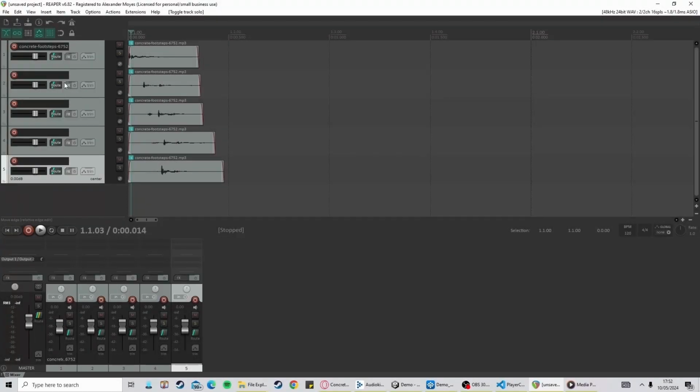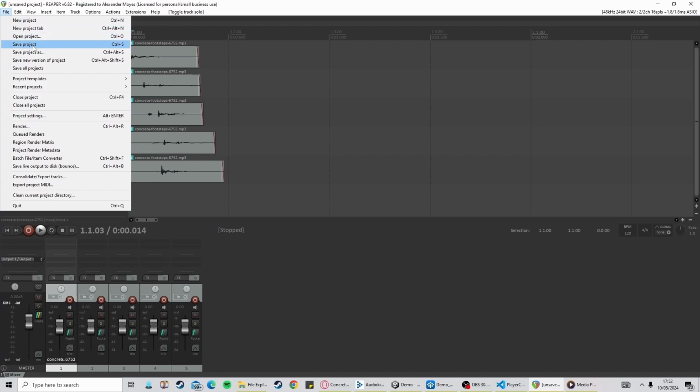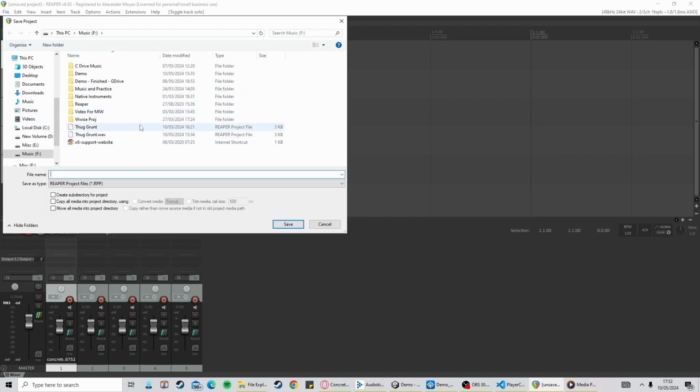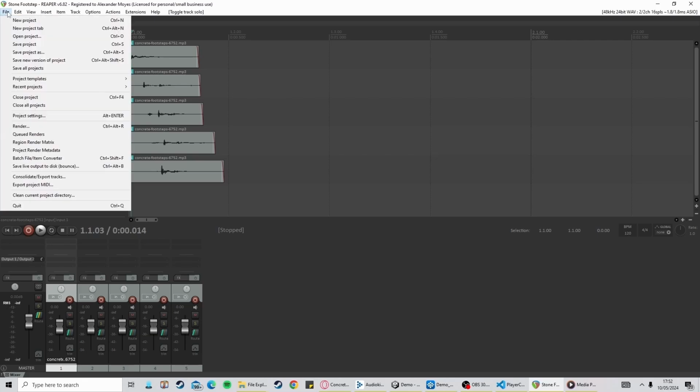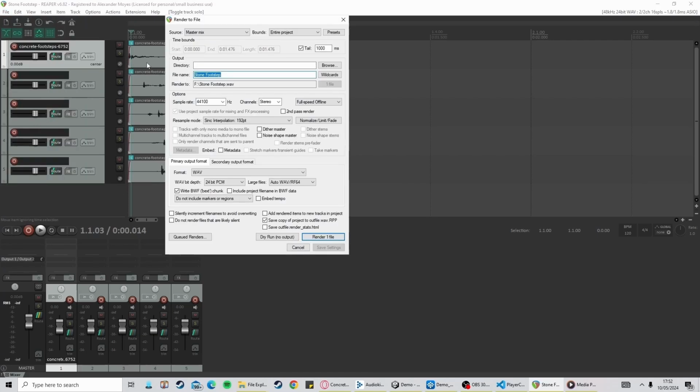So, now that we've got our footsteps, we just need to render and save the file. Again, we can just do it here, just call it stone footstep. And then we'll do what we've done before. Slightly different method, but simple as render. Rather than doing the master mix, which is all of them playing at the same time, which might be a bit hectic, we'll do our selected stem. That's just this selected track.